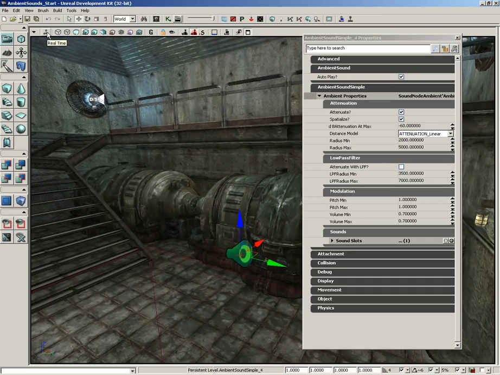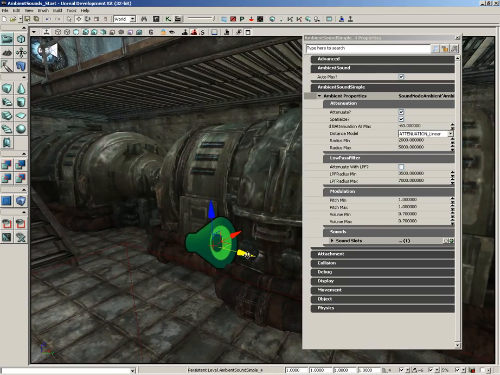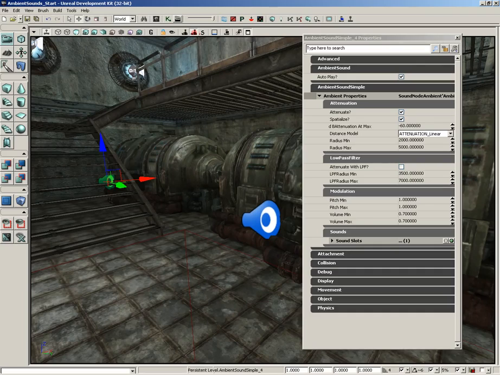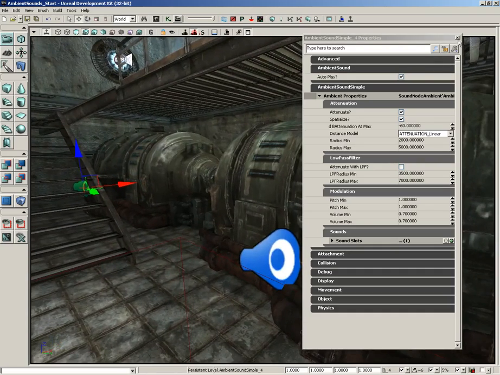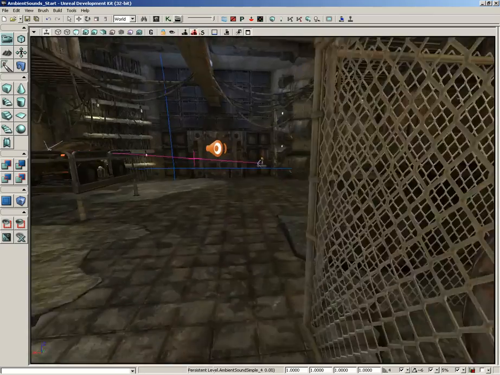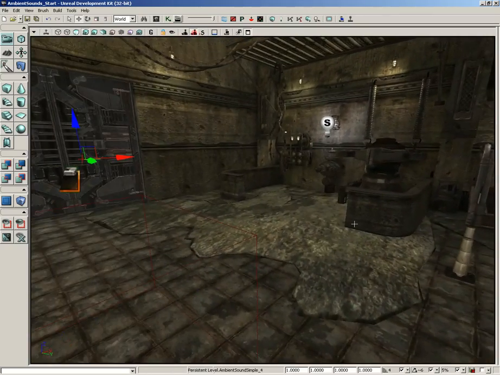And if we go into real time, you can hear this. It kind of sounds like a train. We could put a second copy of it in. And now they both seem to be working. And you can use these to quickly populate your level with sound. It's very easy to do. Just choose the sound effect that you want, and then drop them in and you're good to go.